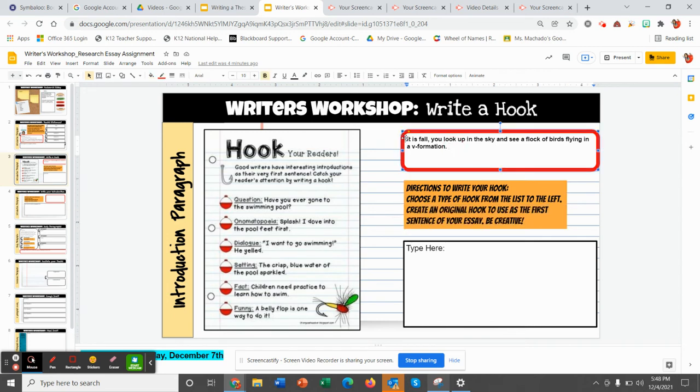And I said, it is fall. That's usually the time of the year I notice I see these birds flying in a V formation. It is fall. You look up in the sky and see a flock of birds flying in a V formation. So that is describing a setting. I will then follow up the next question with my research question. Why do birds fly in a V formation? So keep that in mind, that the next sentence in your introduction is going to be your research question. So you want those two things to flow together.